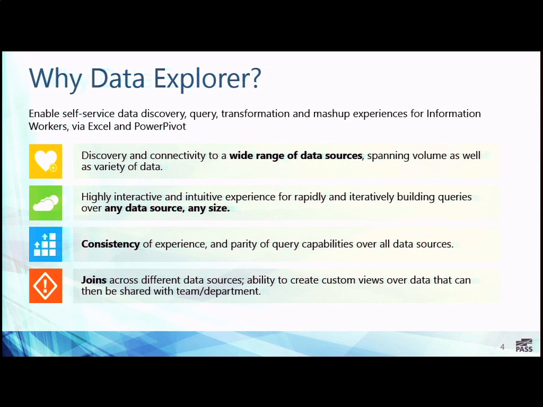And the last bit is merge across data sources. You can take data from anywhere and join it with data coming from anywhere. We'll look at some of that in the demos.